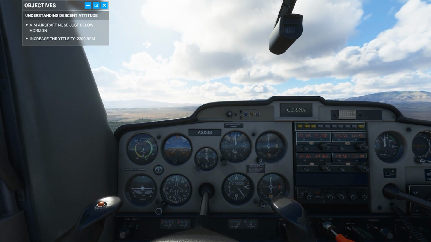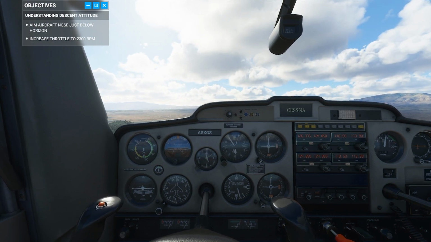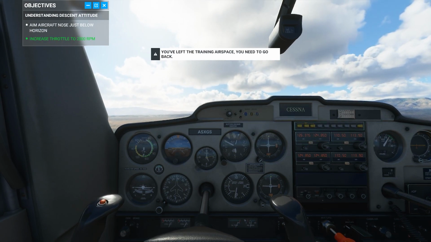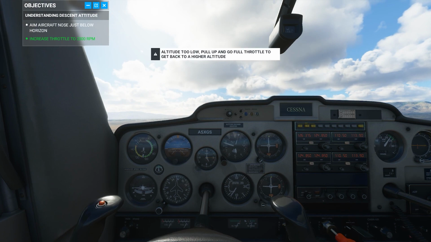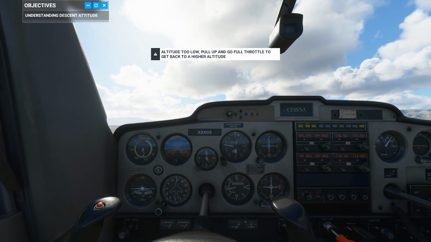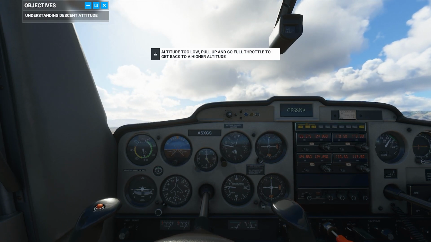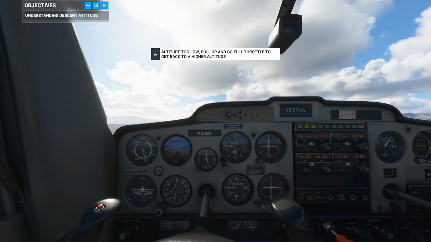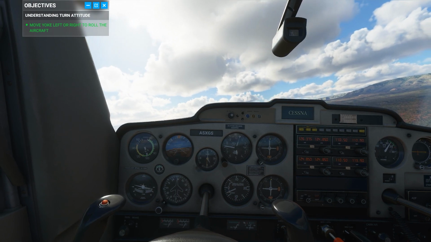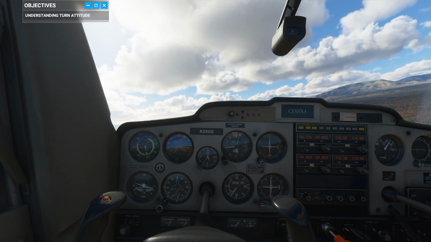Back up to 2300. There we go. Now that we know how to cruise, climb, and descend, let's talk about the turn attitude. Gently pull the yoke left or right to start rolling the plane. If you take a look outside, you can see how our attitude changed, but you can also check your instruments for the details.